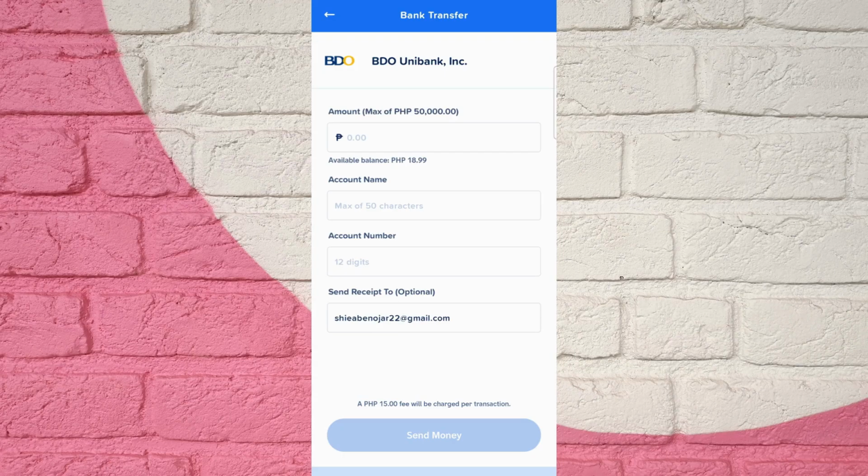Accuracy is crucial here. An extra digit in the account number or a misspelled name can delay or block the transfer. If there's a field for notes or purpose, you can add a brief reference to help the recipient identify the payment, but keep it simple and avoid sensitive information.